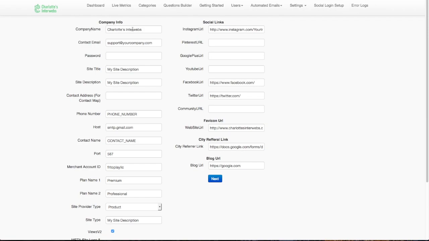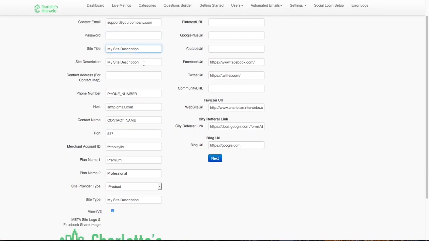So company name, that's going to be your marketplace name. Your contact email and password, these are just good areas for reference to put your admin login and password, just for reference in case you tend to forget a lot. Your site title and site description, these fields aren't necessarily linked to anything. You can make the site title the same as your marketplace name, and then site description can be the type of marketplace you have, whether it's product, service, both product and service, or rental marketplace.